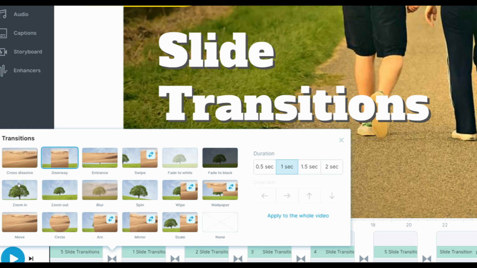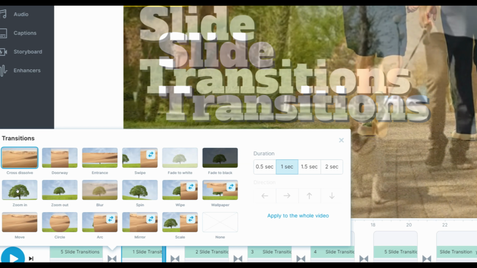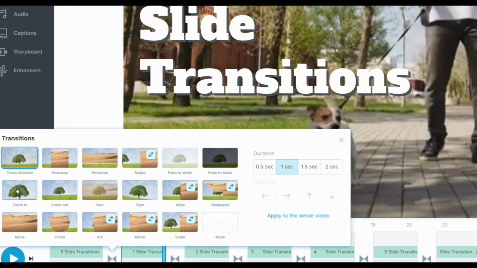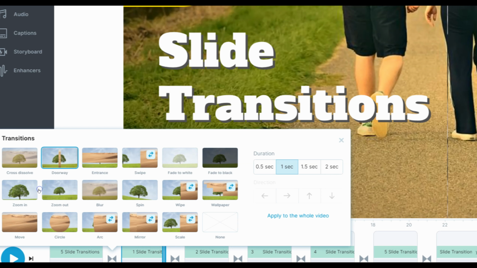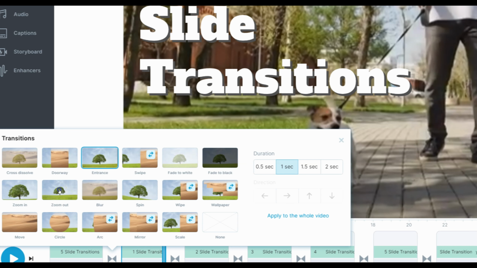Like I say, they will vary depending on what package you're using. Some will have more, some will have less. So we've got one here called Cross Dissolve. If I click on it, you'll see in the big background picture what sort of effect you've got. There's doorway, and entrance, and this just gives you a preview of what the transition effect is. Fade to black, fade to white, spin, I like the spin one, circle, yeah, so you get the idea. Depending on which one you select, that's the effect you get.